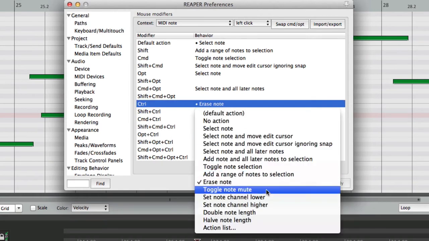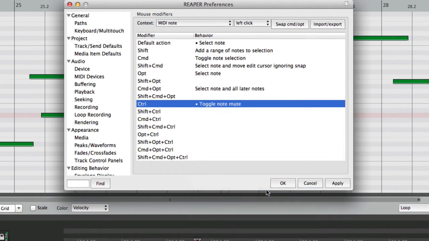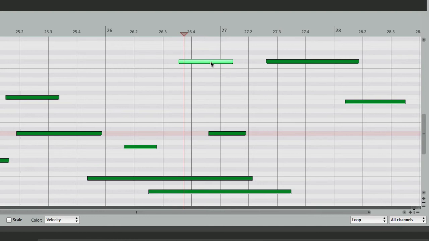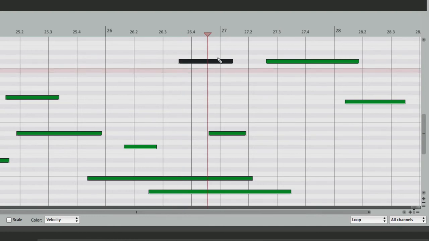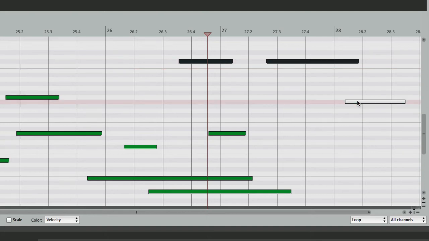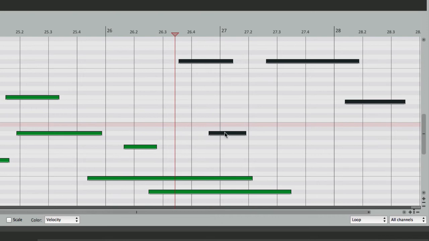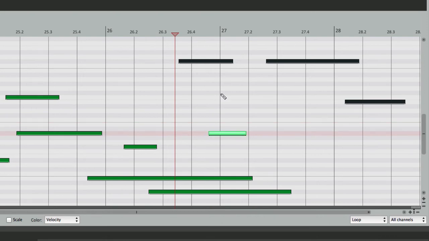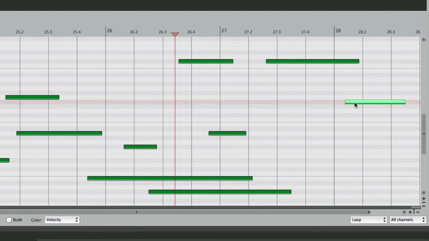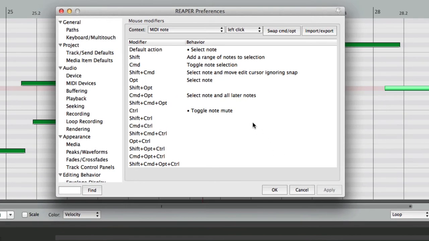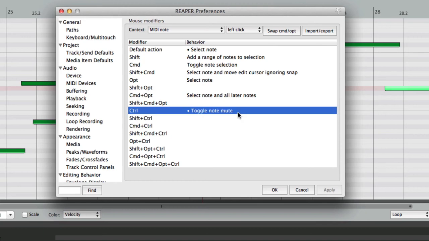Or we could toggle muting the note, hold down the modifier, that note is muted. See how the color changes? This note's not going to play. Same over here, over here. All these notes are muted. And it toggles, so we can unmute them just as easily. And there's no modifier automatically assigned to that, so it's a good one to know.